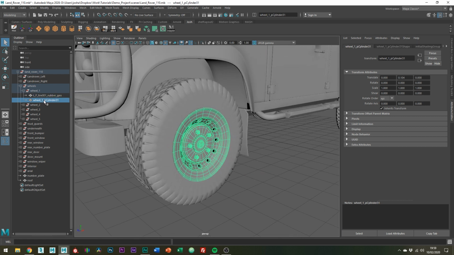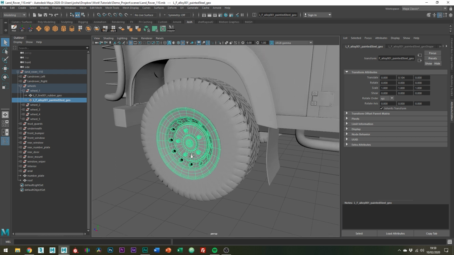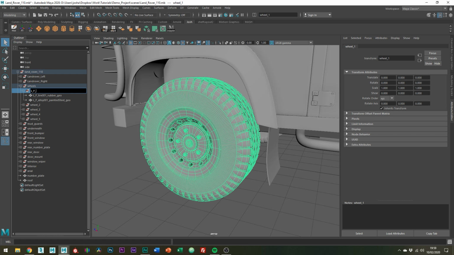So let's just move on to the alloy. We can rename this LF alloy 001 painted steel underscore geo. It's pretty self-explanatory. Awesome. So for this wheel 001, that's everything for the geo. So let's just quickly rename the groups. So this group would be L underscore F wheel 001. It doesn't need a material tag, but we can add the type, which is group, so GRP. And we can also just rename the top wheel category to wheels underscore group, so GRP.